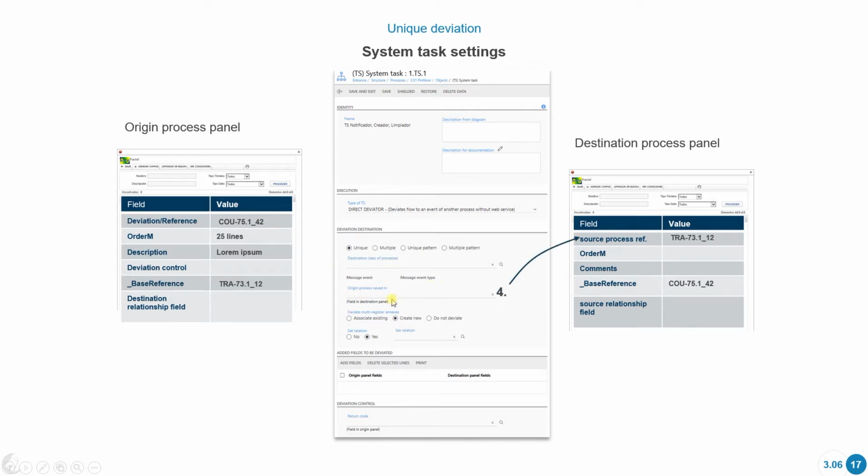Now here, optionally, if we want, we can store the source reference. So here we have the process panel of the source process, and obviously it has a base reference. And we could say, well, when I move the flow and the data to the destination process, do I also want to move this bit of information? For example, I want to move the reference of the source process to a field in the destination process panel.